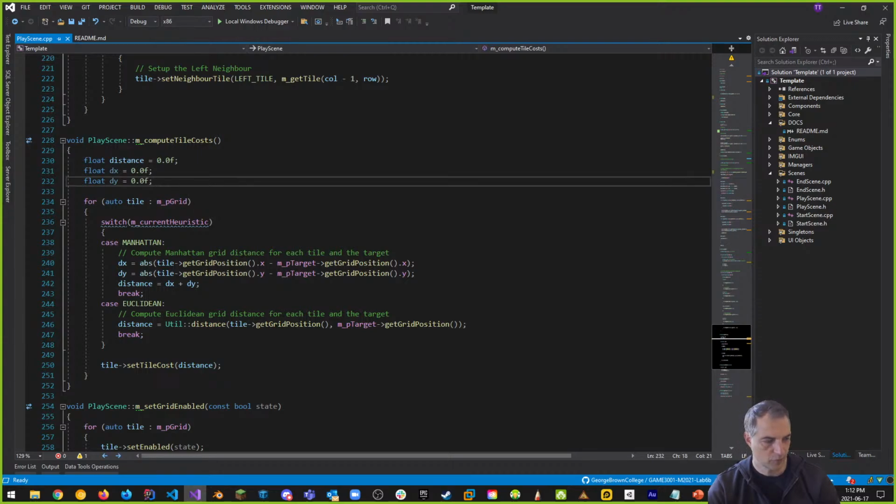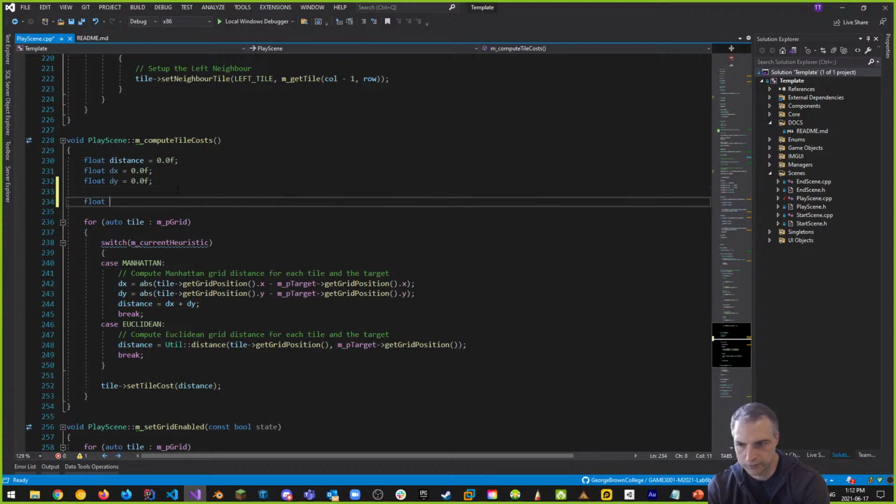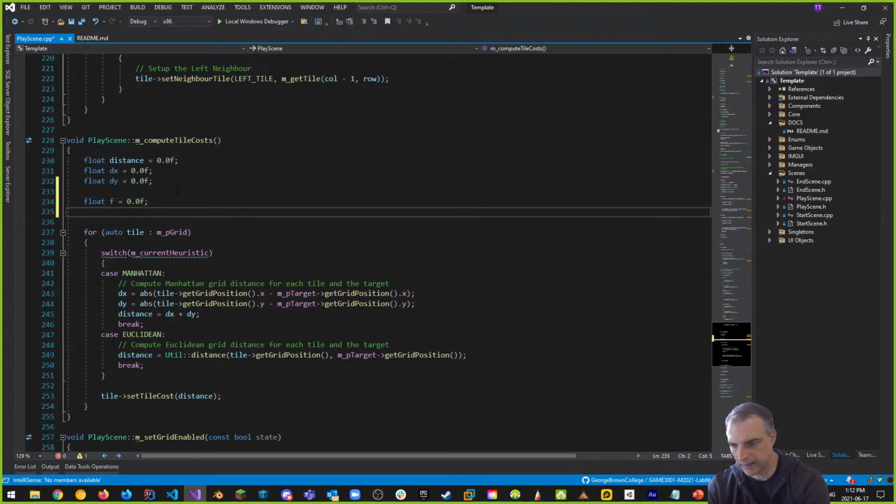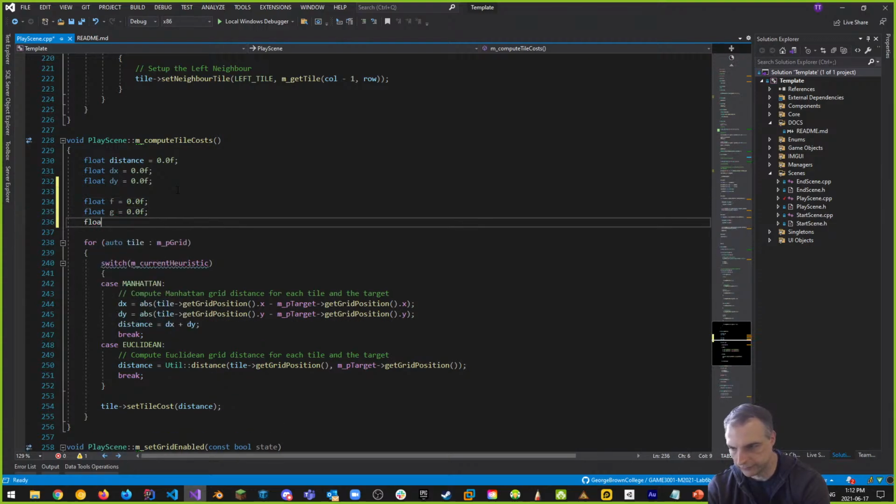Instead, what I'm looking for is I want to find the float F, which is going to be 0.0, and float G, which is 0.0, and float H, which is 0.0. Okay, so I want to kind of get these terms going. I want to separate these terms. Do I need to do it? I mean, I don't have to do it this way. I'm doing it for clarity. That's all I'm doing it for.